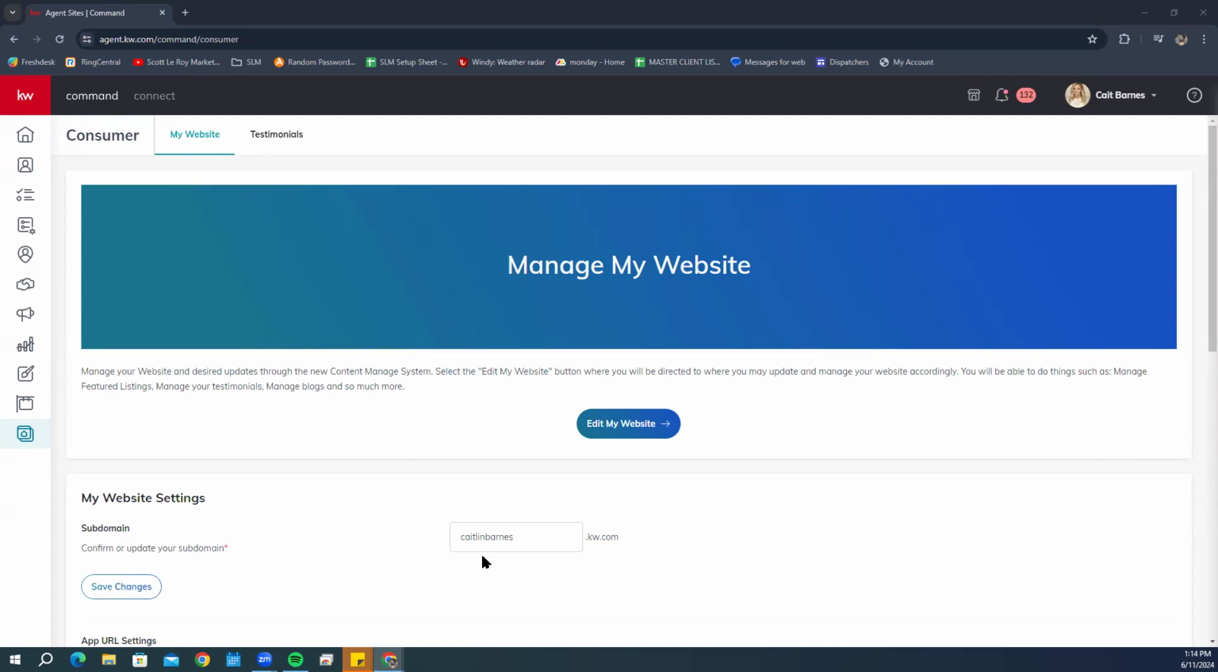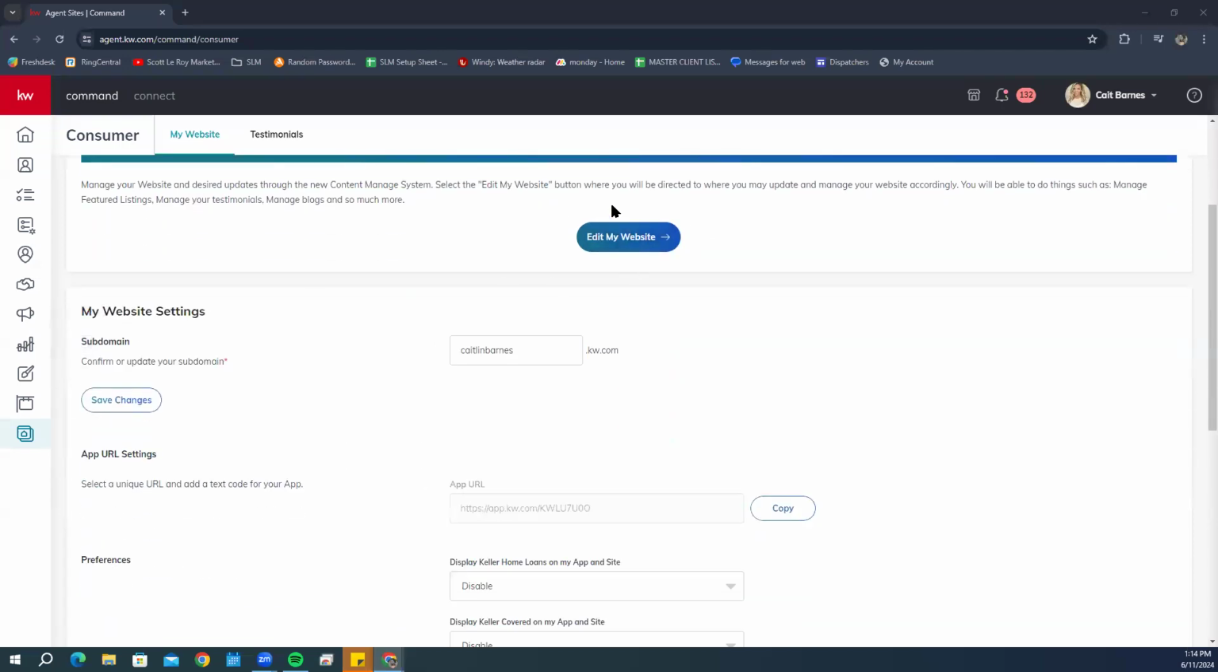All right, so starting off, you're going to see right here at the bottom, we're going to skip over this button for just a moment, you're going to see my website settings. So this first subdomain is going to be the domain that you use for your website. So when you send people to view your website, you're going to see this one is caitlinbarnes.kw.com.